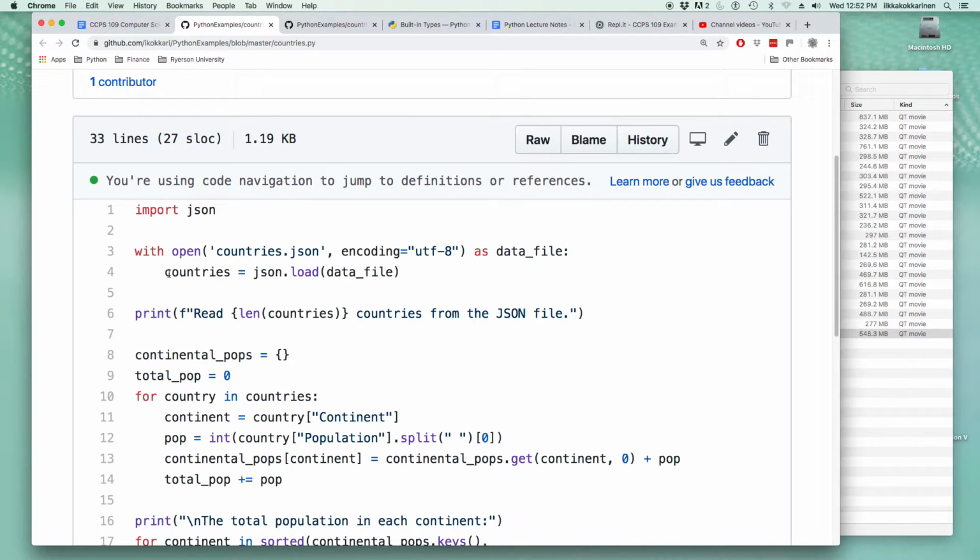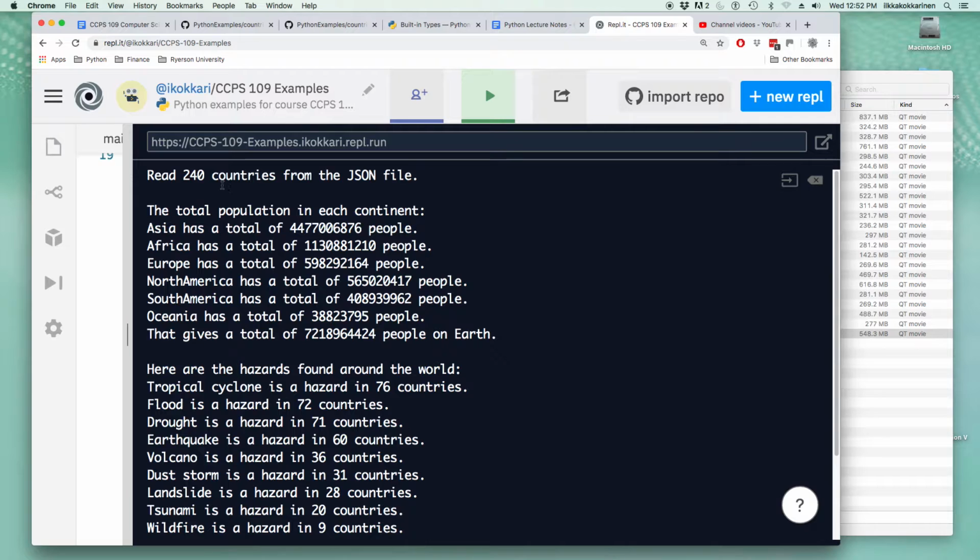So this one is now gonna be the list of the countries. So we can ask how many countries there are. Here is the output: this Wolfram database recognized 240 separate countries.